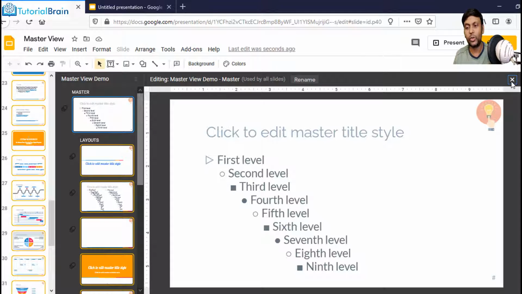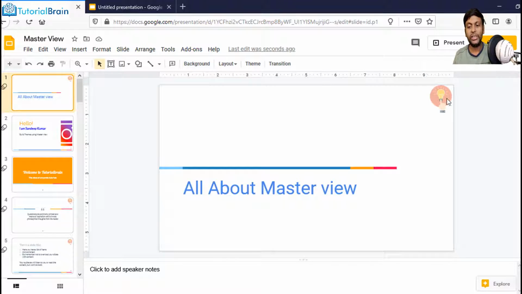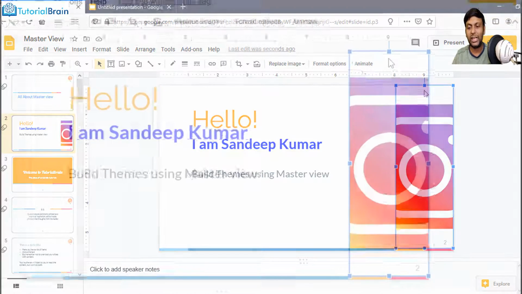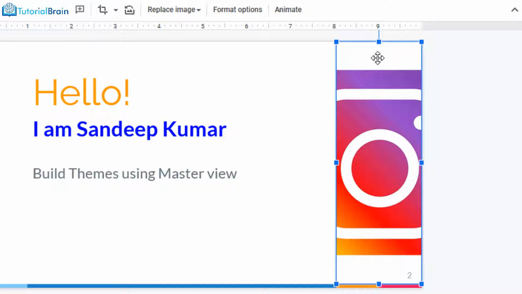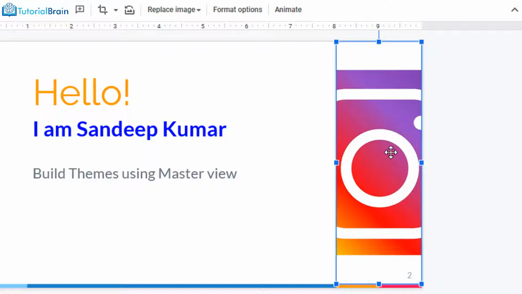If I click on this close button, now you see all my slides are using this particular logo. Now you cannot change this logo directly from here. You see, if I click, nothing happens. And if I go to slide number 2, here also I should be having this particular logo, but what happens is I have this particular image which is hiding that logo. I'll just show you. If I bring it down, you see I have this particular logo. So let me just undo it.